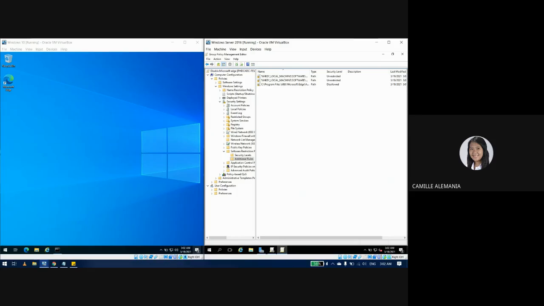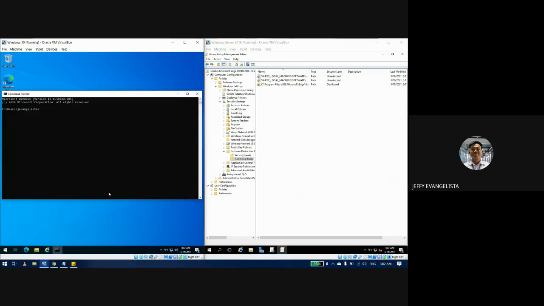Go to the client PC and go to CMD and type gpupdate /force. Wait a moment. Now, let's try this.